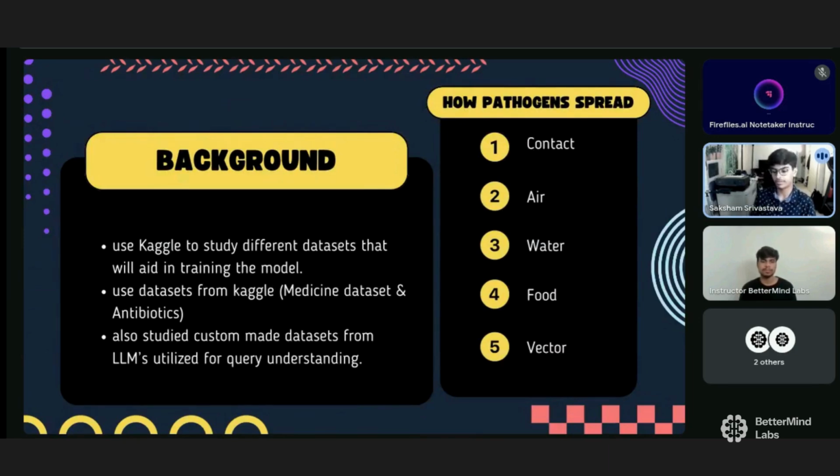So, the background of the project is that different Kaggle data sets were used to find an antibiotic data set that had the list of different antibiotics and their uses in fighting pathogens and fighting infections and diseases. So, examples of the data sets which I used were the medicine data set and the antibiotic data set. And those were both from Kaggle.